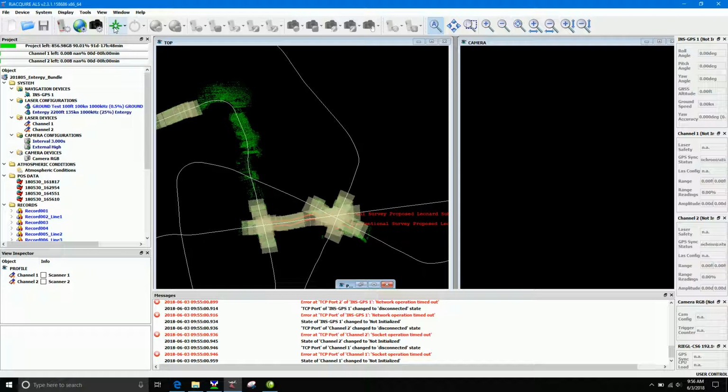And it'll ask if you want to start the static session. You'll click yes. And it'll start a 5-minute countdown. And you can't let the plane move within that 5 minutes.